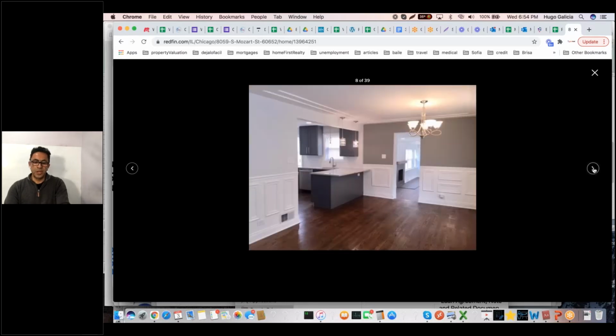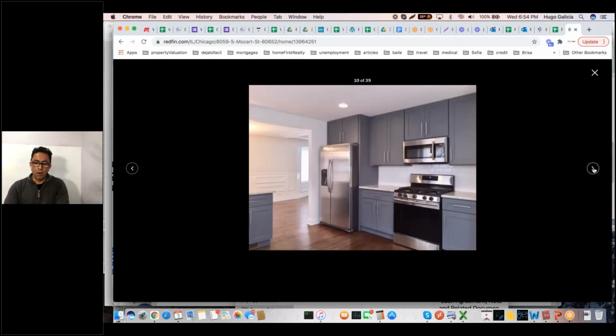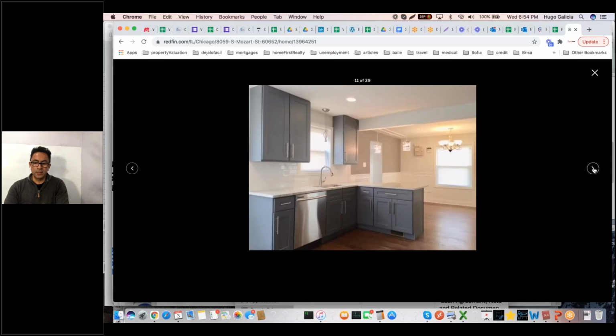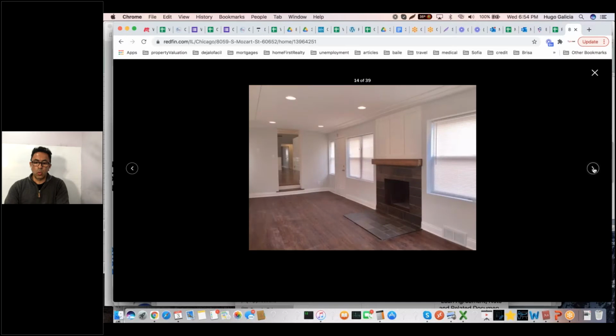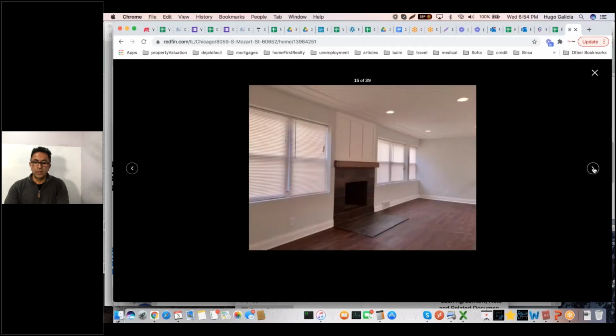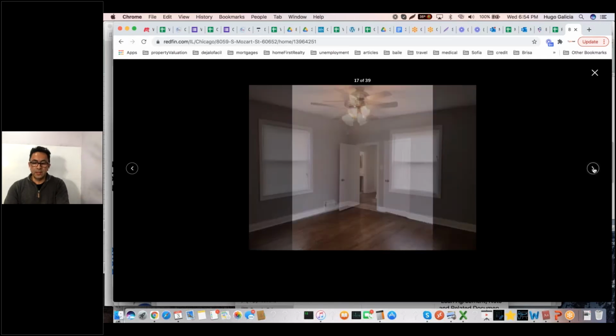And then we're getting into the kitchen. The kitchen looks pretty nice. Pendant lights. This is quartz. By looking at the countertop, this is not granite, this is quartz. Quartz is quite expensive. Look at the lighting. The kitchen cabinets are very nice. Stainless steel appliances. That's the kitchen. Dishwasher. It even has a fireplace. Recessed lighting throughout. Bedrooms have ceiling lights.